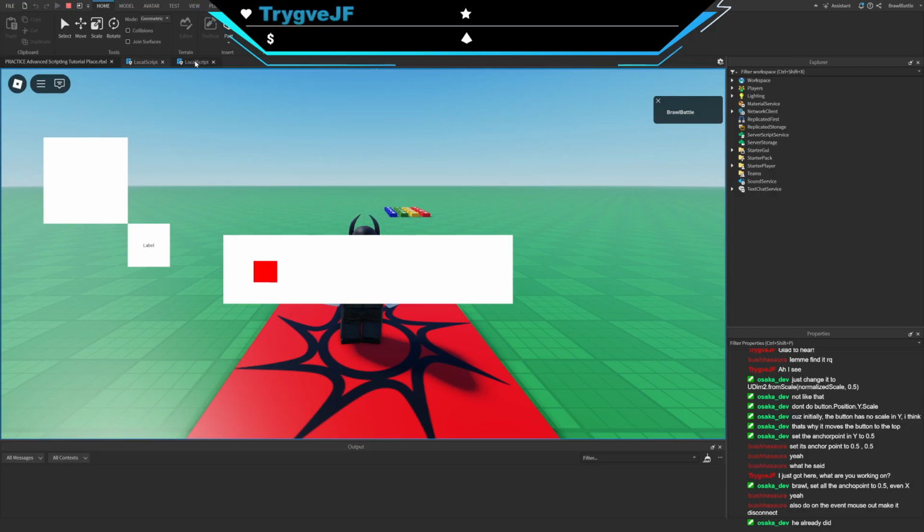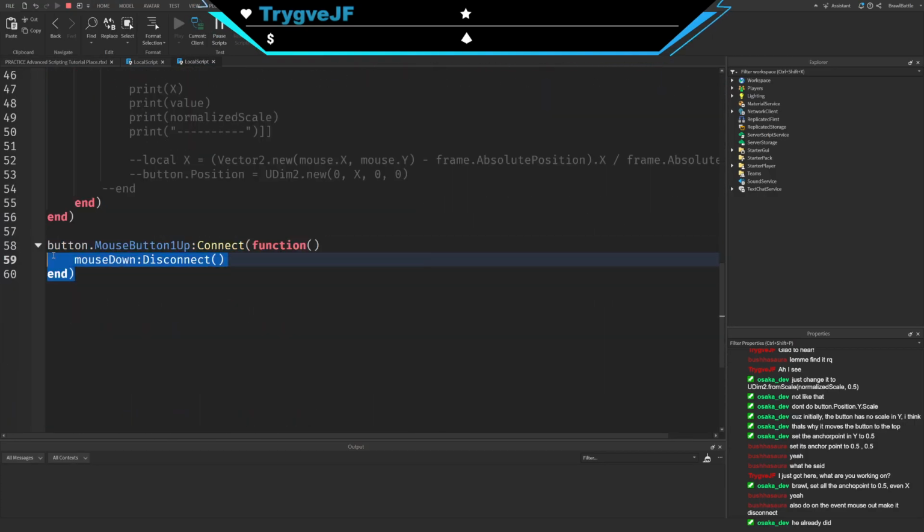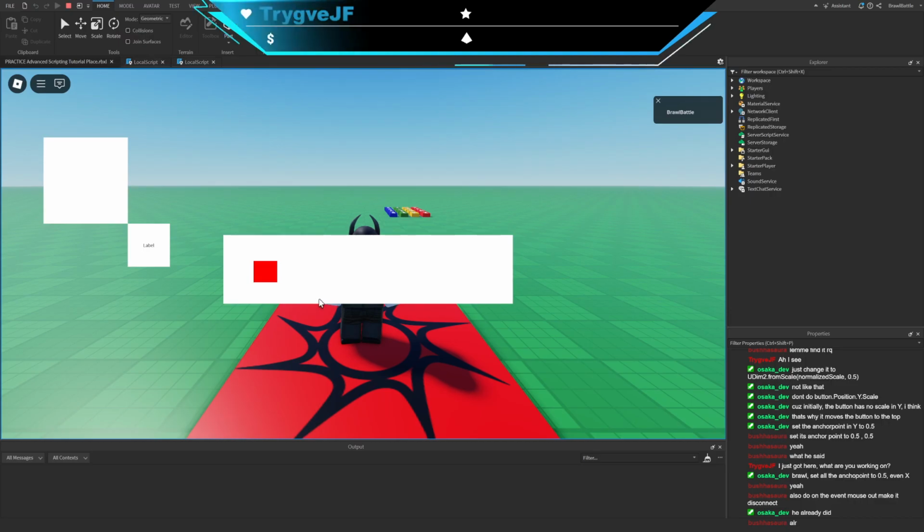Also on the event out, make it disconnect. Yeah, I made sure to do that. It does it right here. It just kind of breaks sometimes.